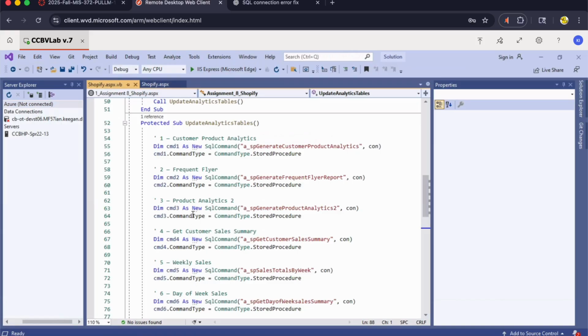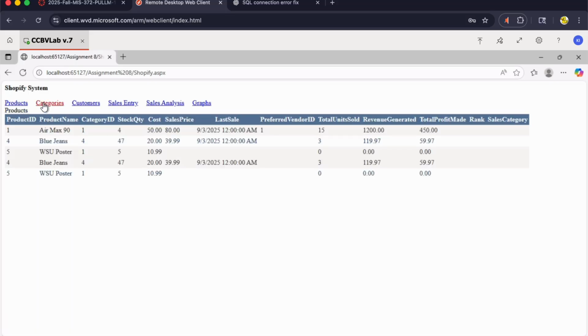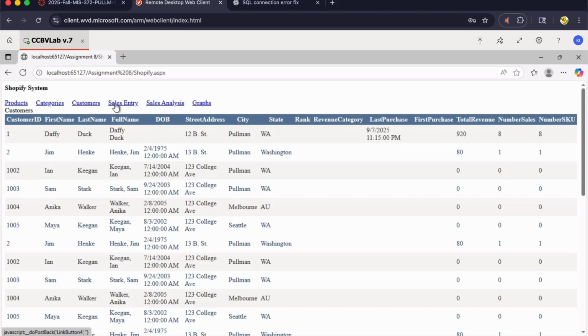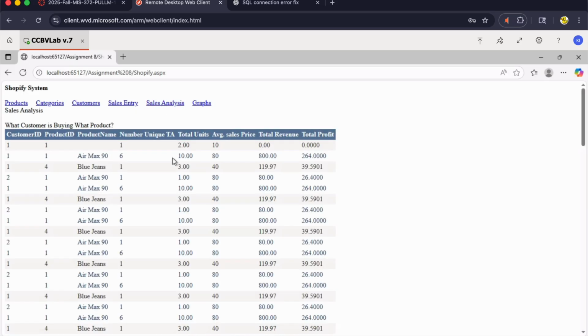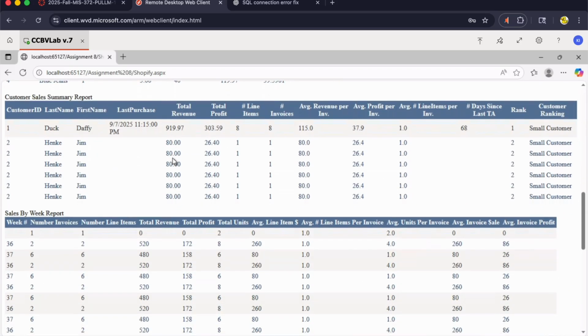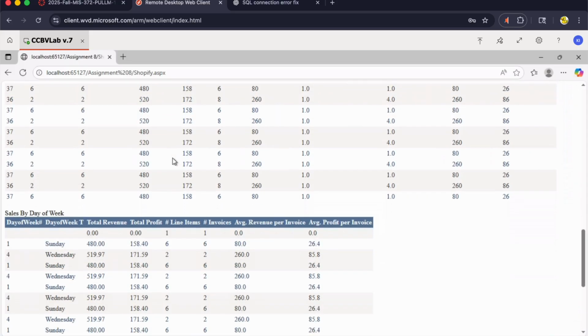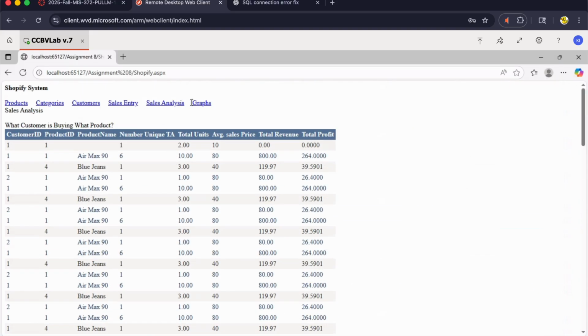So I basically set up multiple grid views on the sales analysis button. And here, as you can see, each button stores a SQL procedure from SSMS, and it gets loaded into the data table, and the grid view will display them. So here we are. Got my products, categories, customers, and then here are the different grid views. All working out, and we'll continue.